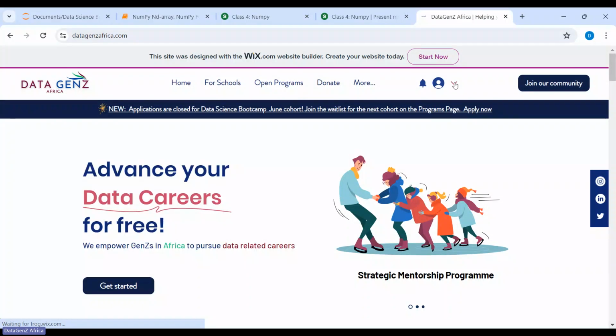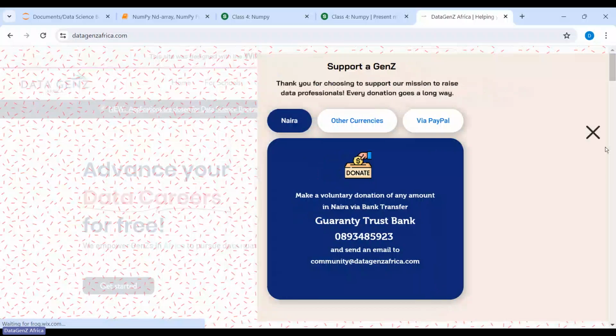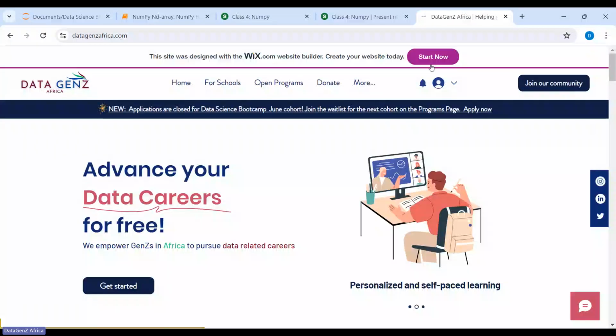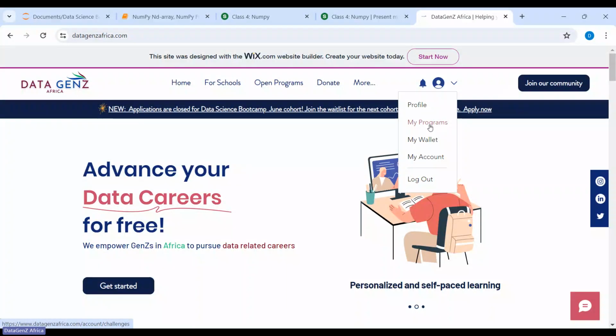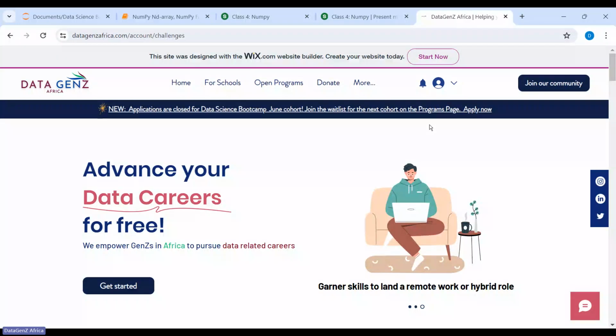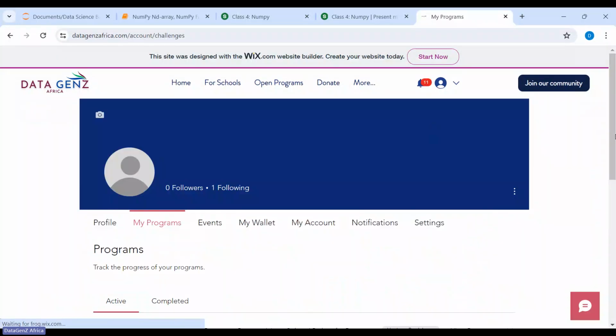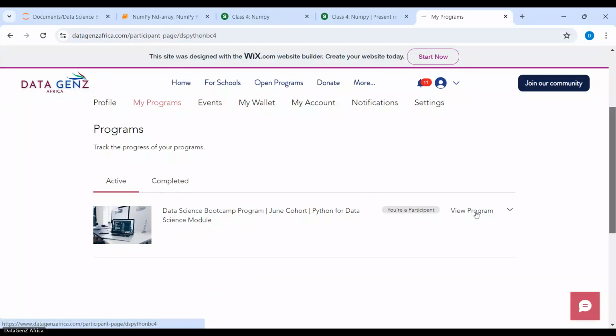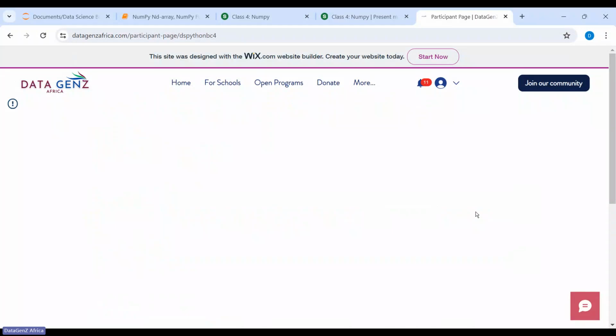Okay, so my internet is a bit slow, so I'll go to my programs. Because I've been registered on this program, that program should be on my dashboard. So I can just go to view programs and then I can access the classroom. When you get to the classroom, I want to show you where this picture phrase assignment is so that you can download it on your own.